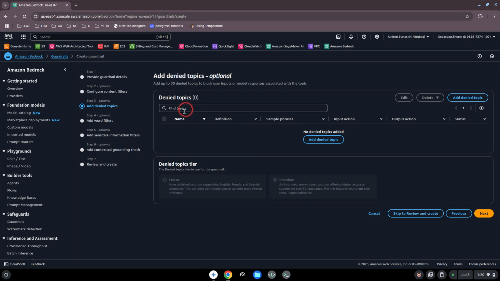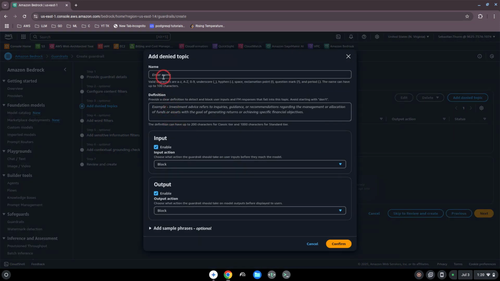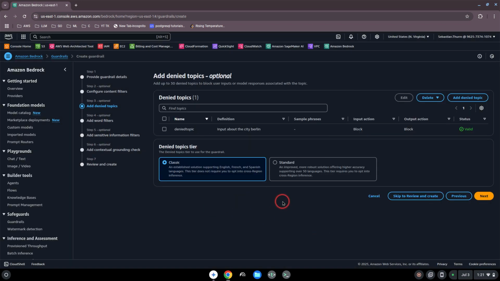And then we have here denied topic. We could have this here. So denied topic definition, a clear definition to detect and block user inputs. Input about Berlin or about the city Berlin. So as an input it's blocked, output also confirm. You saw also that you have the possibility to give even phrases.